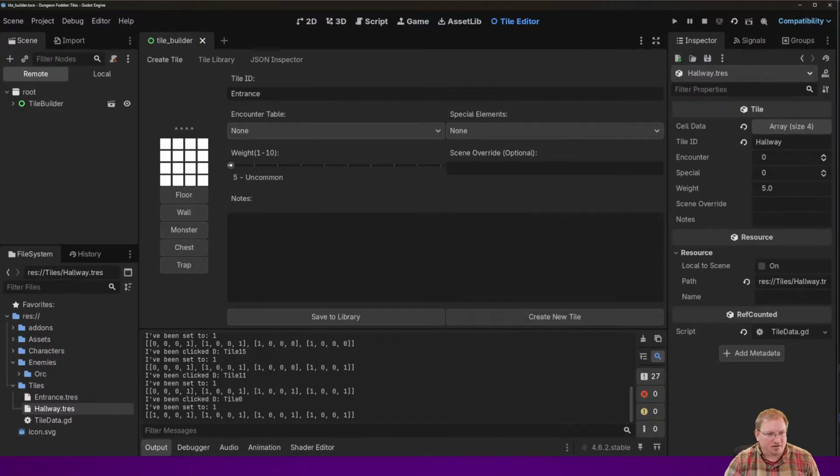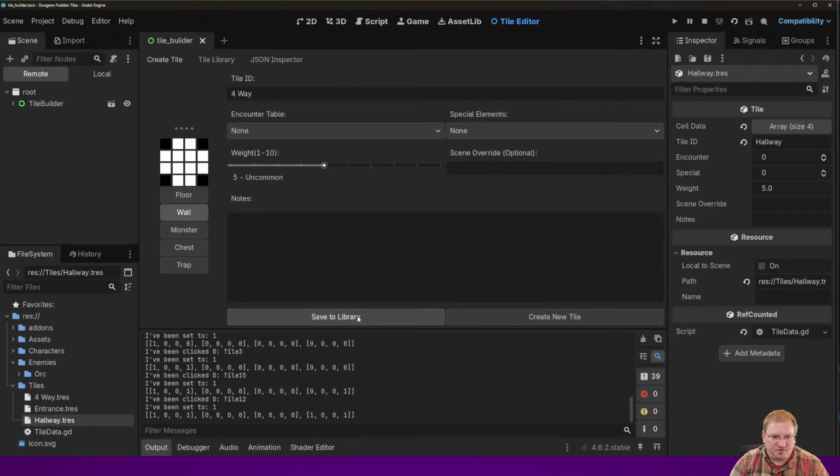So we got the hallway. Let's create a new tile. We have the 4-way intersection. So let's do that, just like this. We can just call this 4-way. 4-way, save it. Okay, let's do a T intersection. So we do it this way. We can call this a T intersection. Okay, save that to the library. Okay, we have the T intersection.